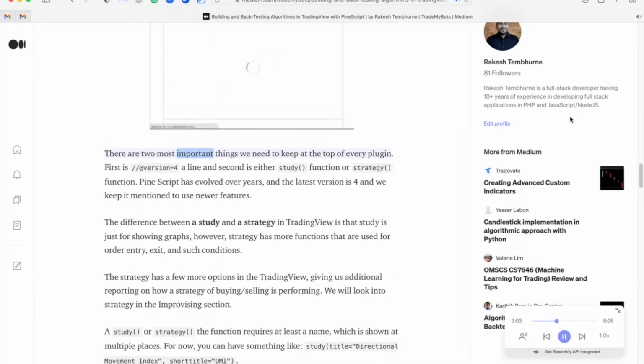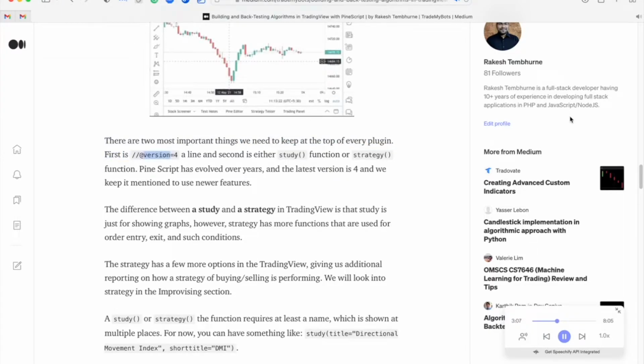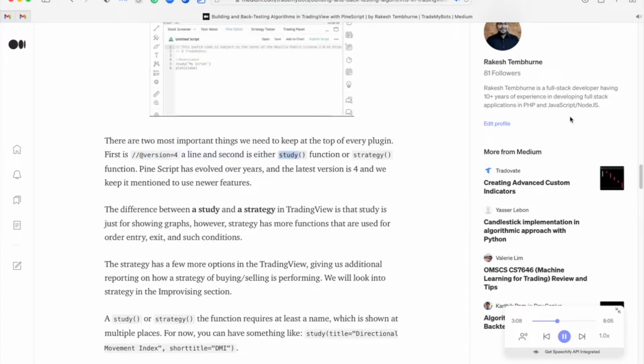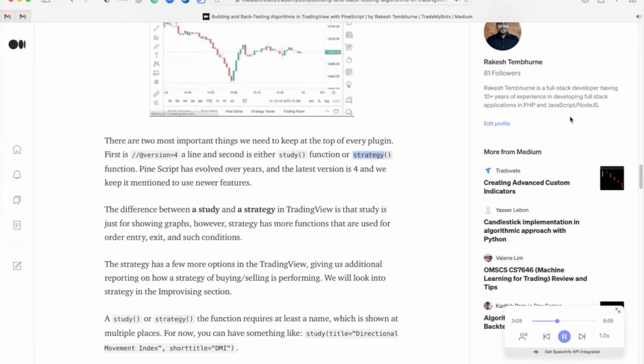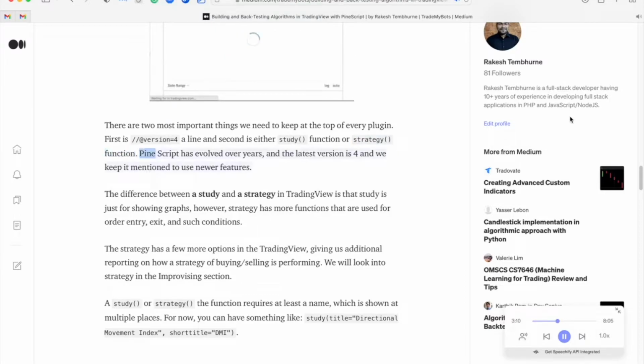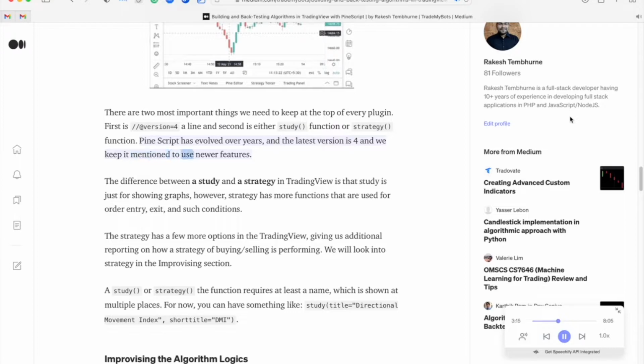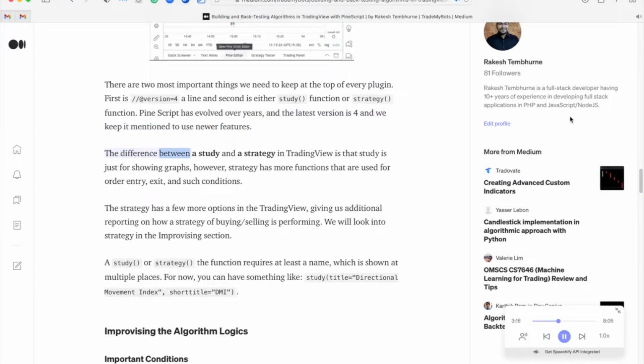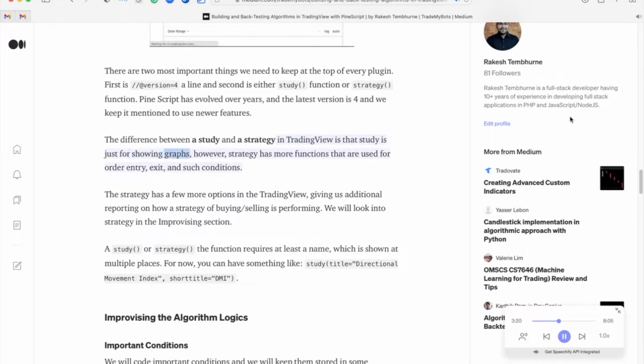There are 2 most important things we need to keep at the top of every plugin. First is the //@version=4 line, and second is either the study function or the strategy function. PineScript has evolved over the years, and the latest version is 4, and we mention it to use newer features. The difference between a study and a strategy in TradingView is that a study is just for showing graphs.